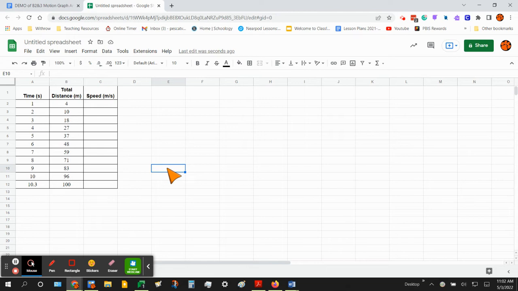So the first thing we're going to do is we want to do our calculations for speed. And we've learned that the calculation for speed is distance divided by time. So we're going to want to divide the number that is in our distance box by the number that's in our time box. So here is your distance right there. Here is your time right there. So that's what we want to divide.